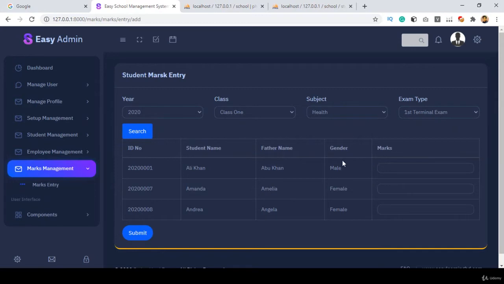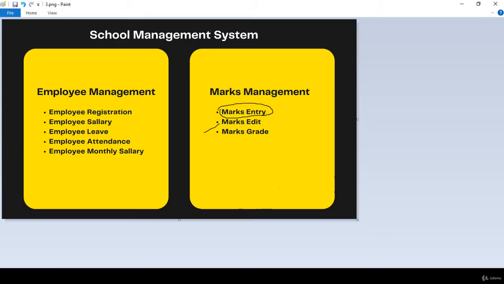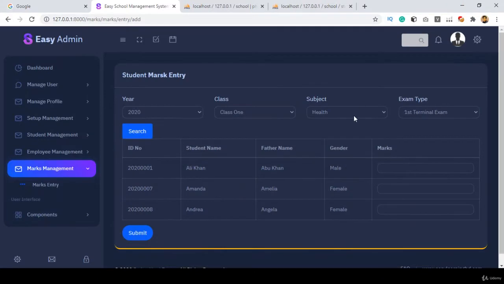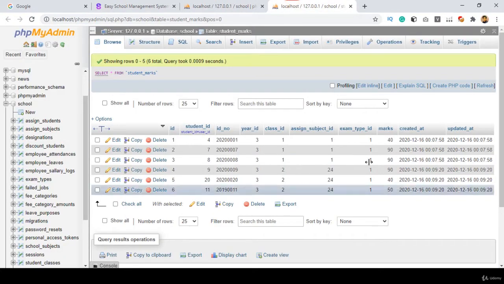Now in this video I want to create another option for the mark edit. Right now there is another portion as a mark edit, and if you want to work with it, we have to get all the values in that particular area. I have already inserted some marks. If you go there, you can see I have inserted some marks in our student mark. So that is all our marks.